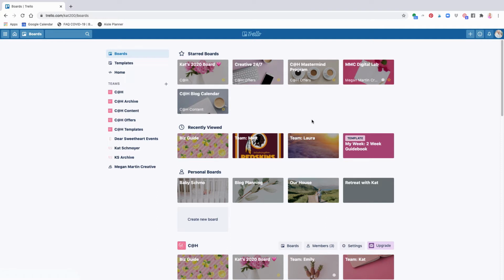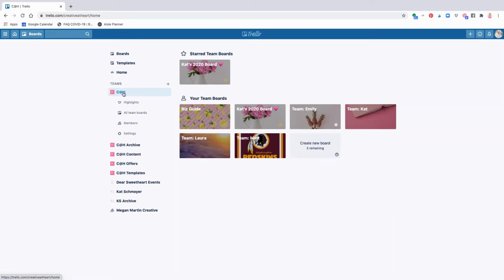So when you have your boards, there are a couple of different ways that you can organize them. And I want to show you how I organize my boards and how I'm able to have so many boards with a free account, because there is a paid version of Trello, but I use the free one. I have my boards categorized by team. My teams allow me to organize my boards based on content that they include, and it allows me to have more than the traditional 10 free boards on a free account.